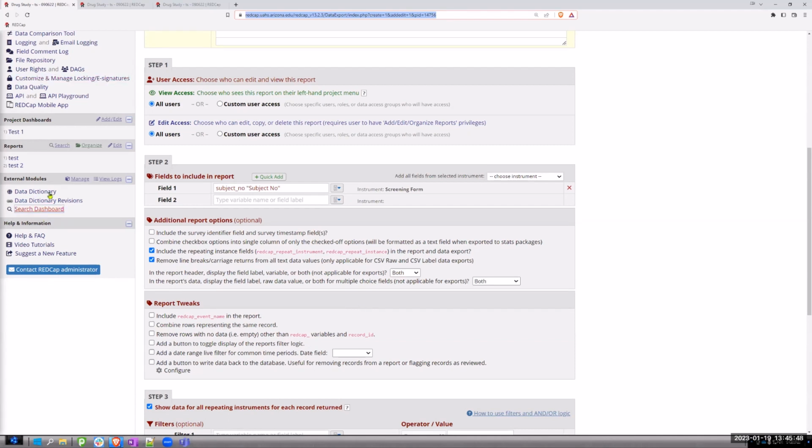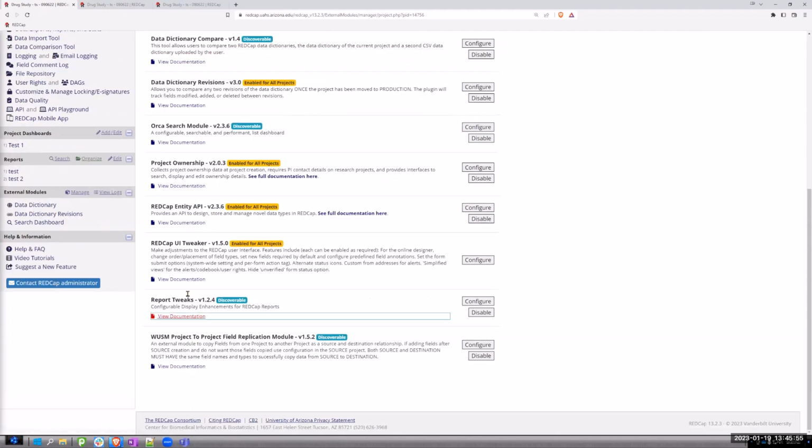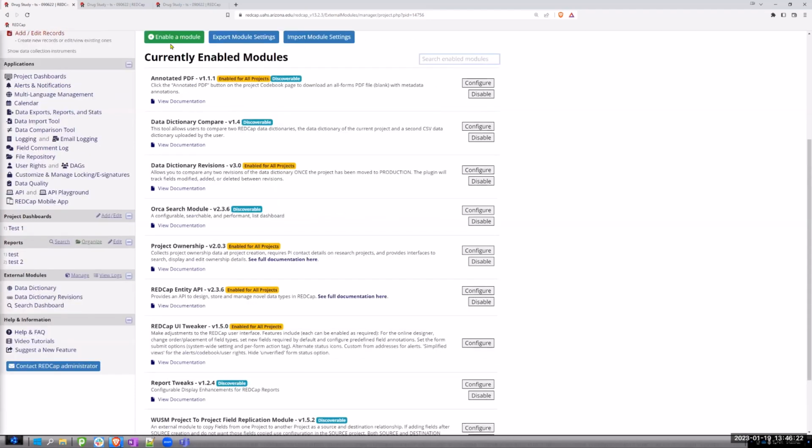So report tweaks, again, I went to enable the module, and grabbed, that's not UI tweaker, it's report tweaks. If you look at these things, there are some orange ones that say enabled for all projects, and the other ones just say discoverable. That's something on my end. Discoverable means that I've set it up so that you can see it when you go to enable a module. The orange ones are something that I've decided I want you to have for all your projects. You don't have to use them, or maybe they're being used in the background and you don't even know it.